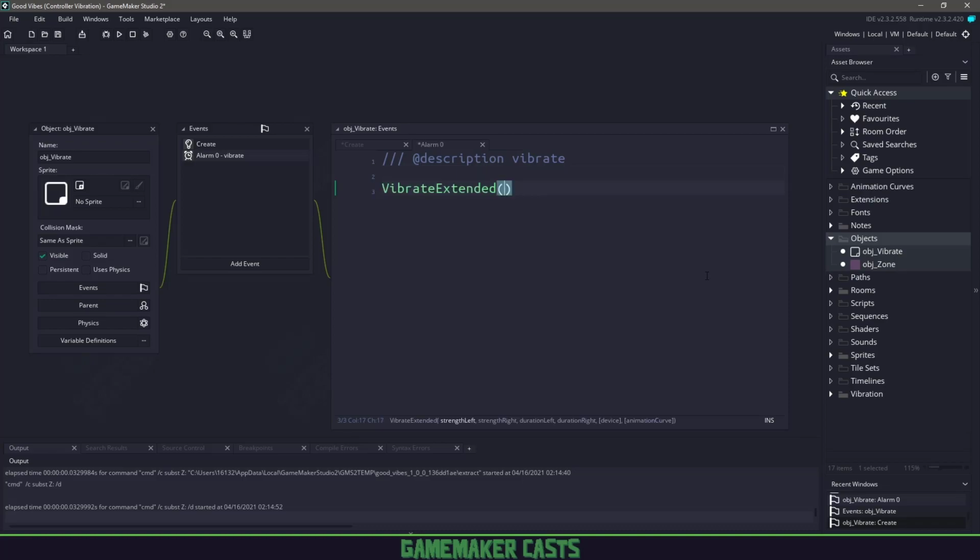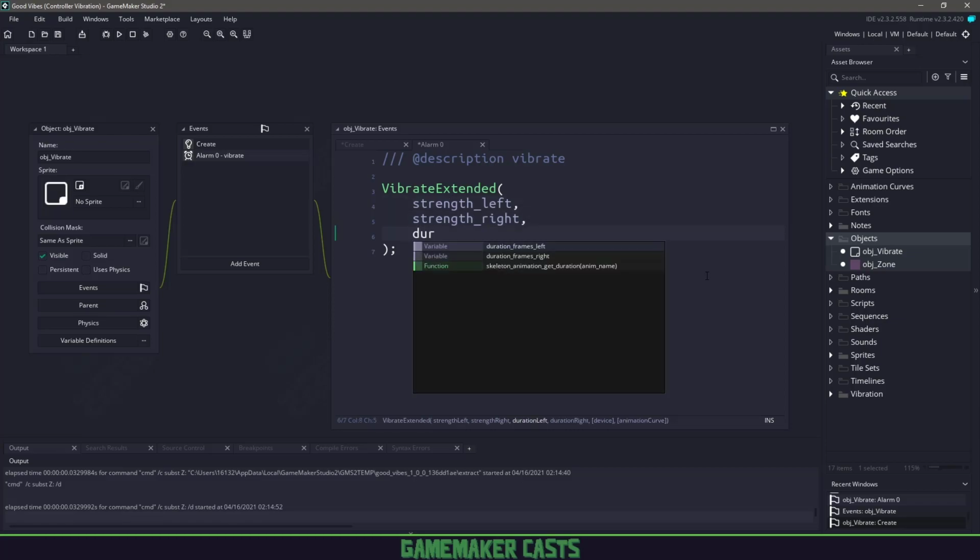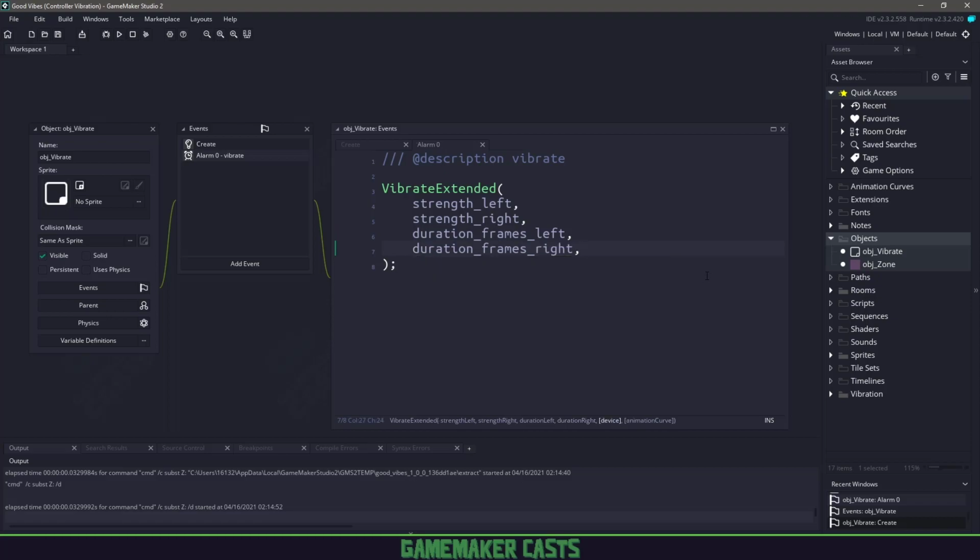Now the function we are going to be using is called vibrate extended. And this is just because we can control the left, right, and the duration of each of the frames. So we need to pass in some variables. We need to pass in the strength for the left, and we also need to pass in the strength for the right. And then we also need the duration for the frames, once again for the left, and then the duration for the frames for the right. Now, with this information and this little wrapper object, we are all done.